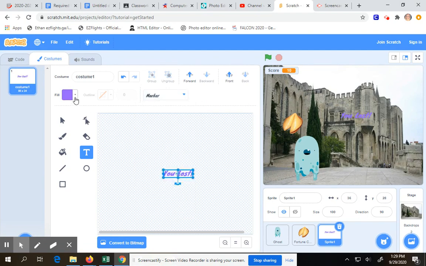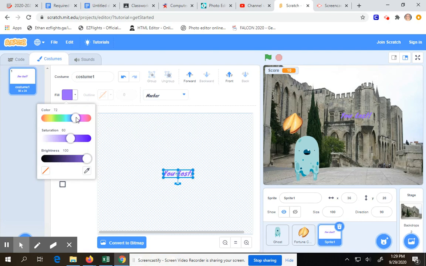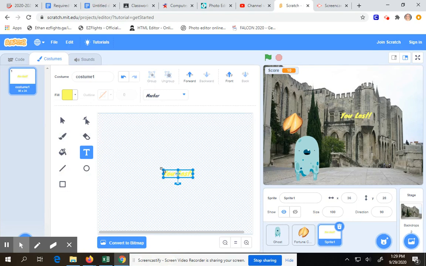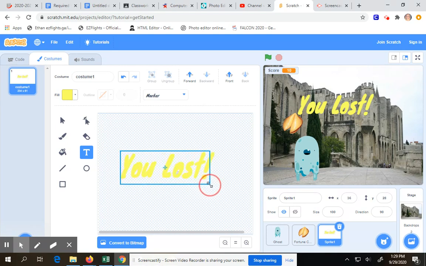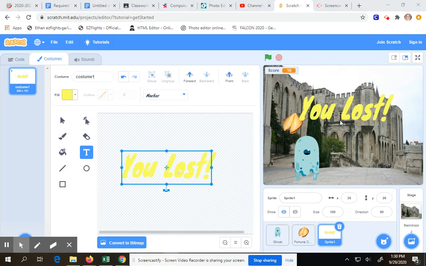the font color, and size can be changed by dragging the box that's there to the size that you would like it. Now position the sprite on the canvas where you would like the text to show up when the game is lost.